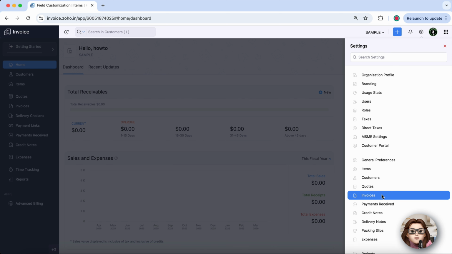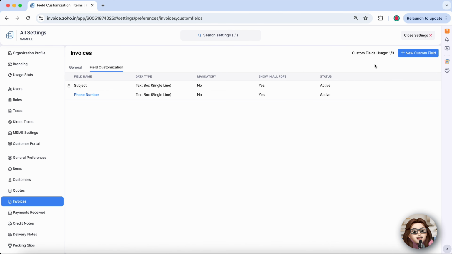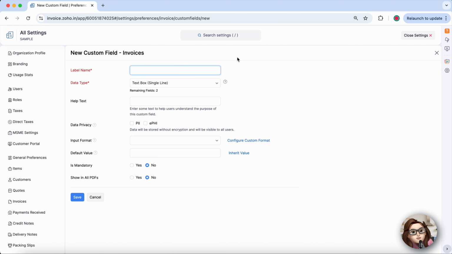From there, go to the Invoices section and select Field Customization. Click Add New Custom Field and label it PO number. For the data type, choose text so it can accept numbers, letters, or symbols.